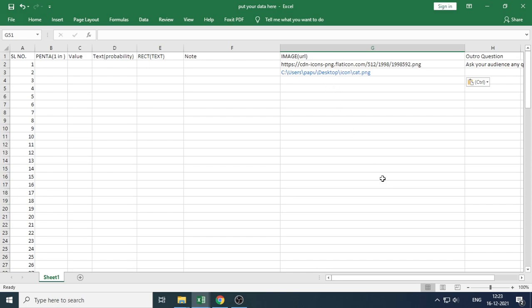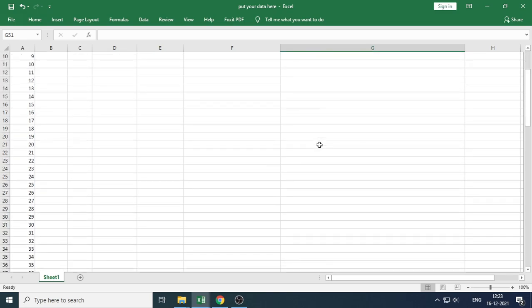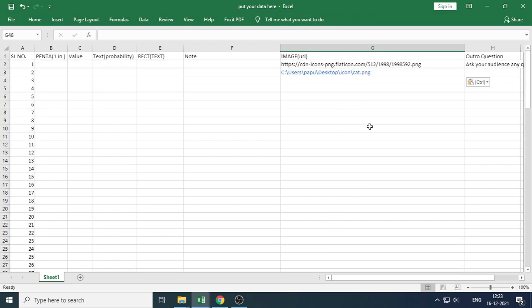So if you are working on a 40 card template, then all 40 rows will be filled with image URLs.